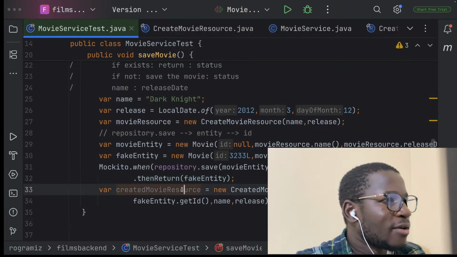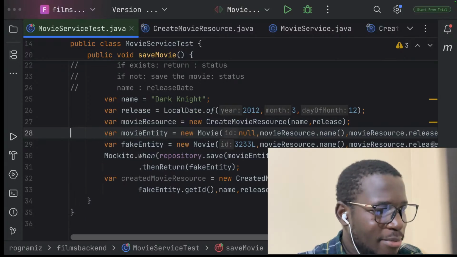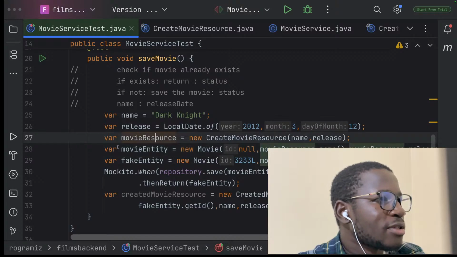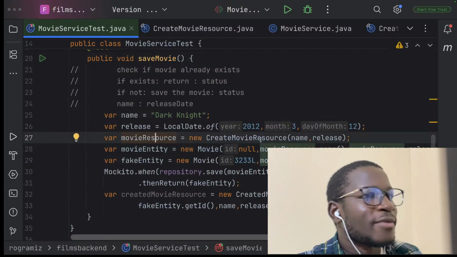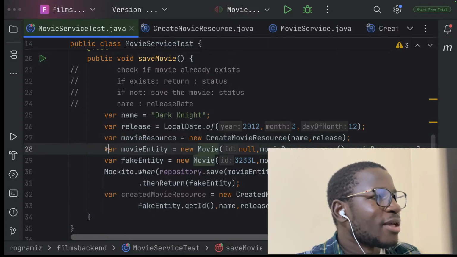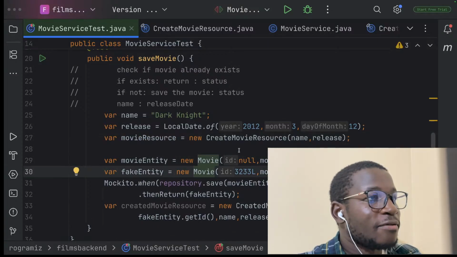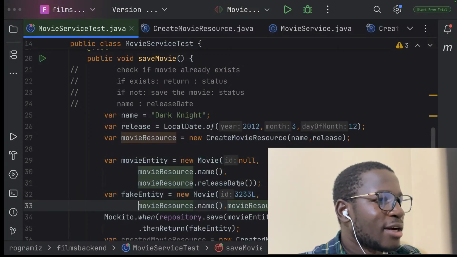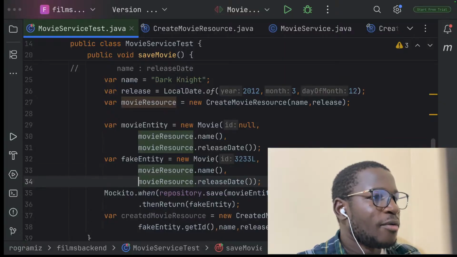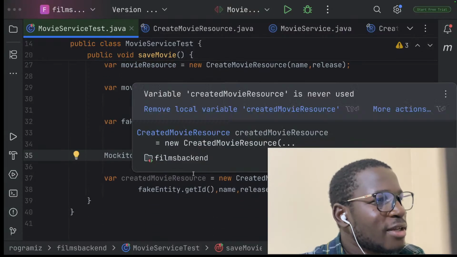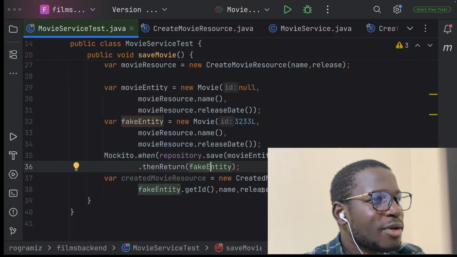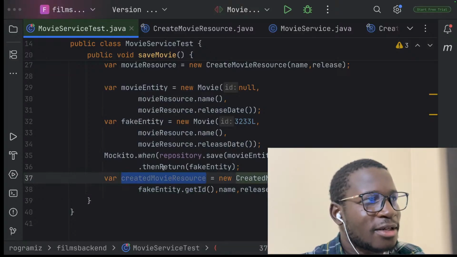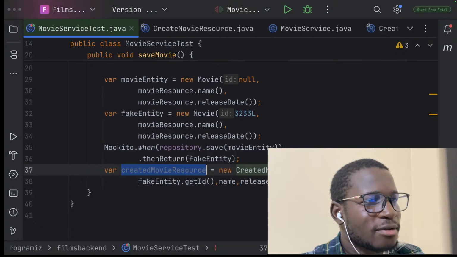So we can already see that our test is shaping up. What we've gotten is the movie resource that we expect, and the movie entity that we expect to persist based on the fields of that movie resource, essentially what we get from the client. And now we've simulated the persistence of that movie and the value that should be returned, and then we use the value that's returned to form the created movie resource value that should be the outcome of the call to the service.